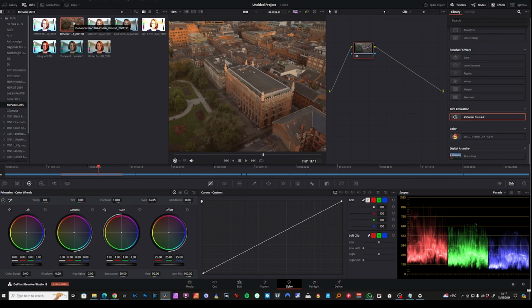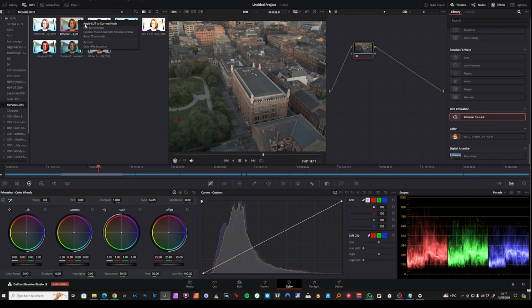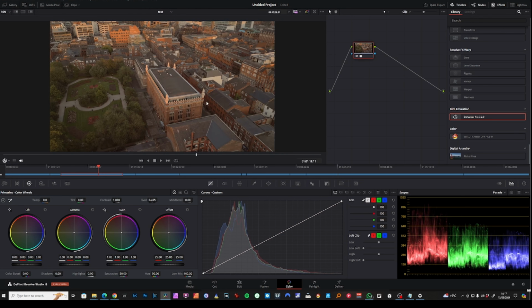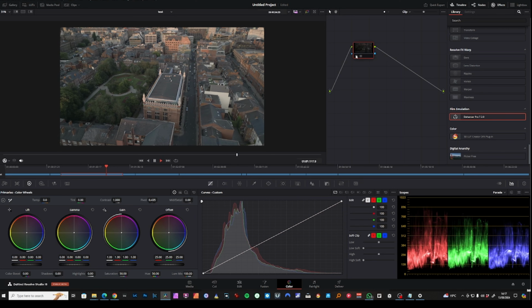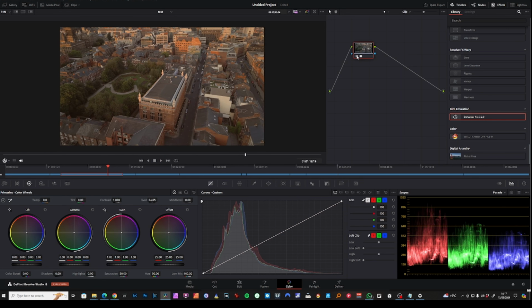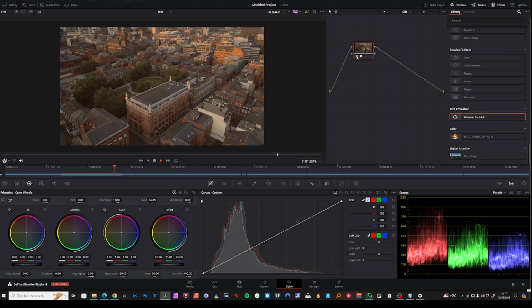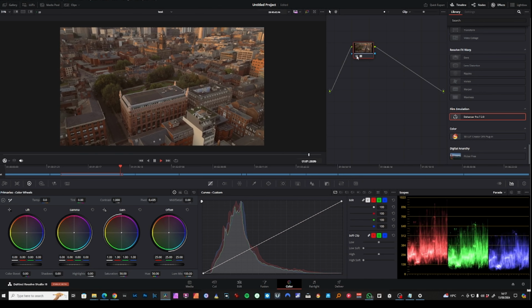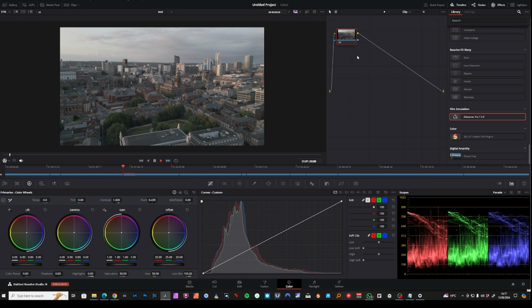So if we apply this to the current node, we get all that lovely grading colour from the LUT. Let's just close that again. Switch that off. So that's what it was. Obviously we're not getting the benefit of the grain or any of the halation or anything like that, but you get the colour, which is quite nice.